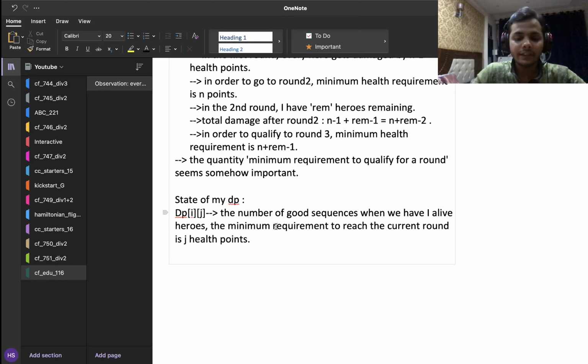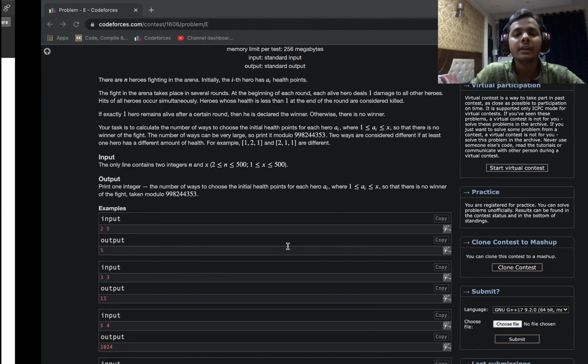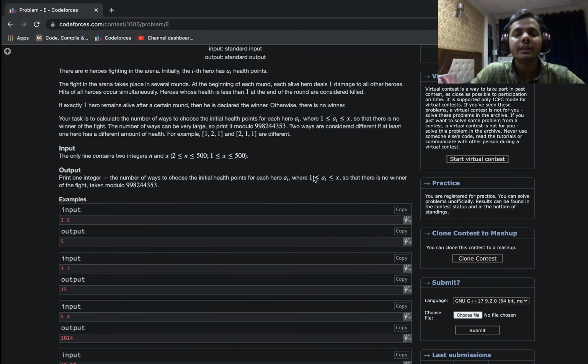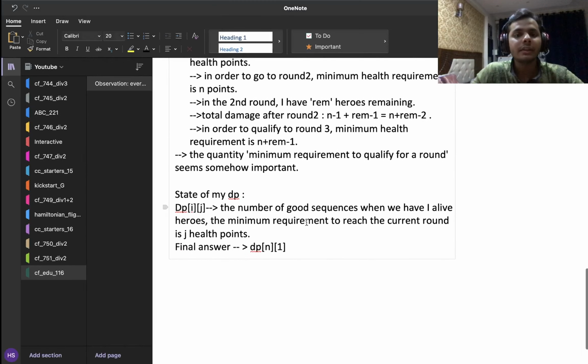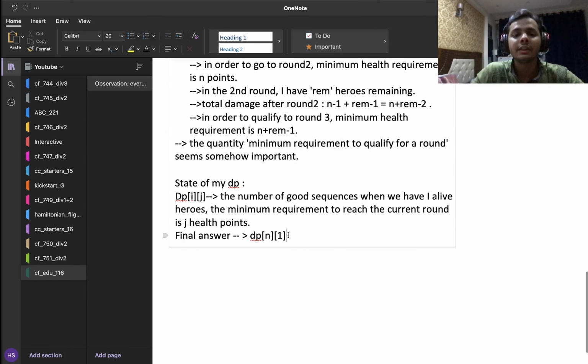So the final answer obviously is going to be DP of n and 1. That is because initially I had n alive heroes and the minimum requirement to reach the first round was just 1 coin, just 1 health point. As you can see, the a_i is starting from 1 and it is going up to x. Instead of x, I'll be using k, which is there in my code. So the final answer is going to be DP of n comma 1 because I have n alive heroes and the minimum requirement to reach the first round is just 1 coin.